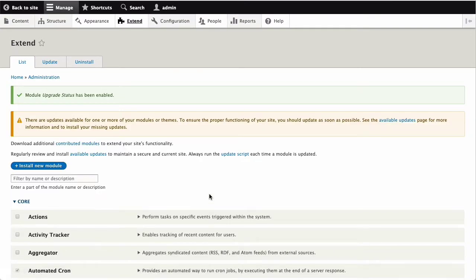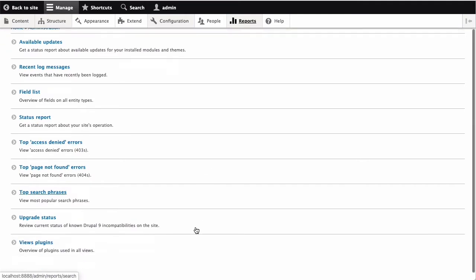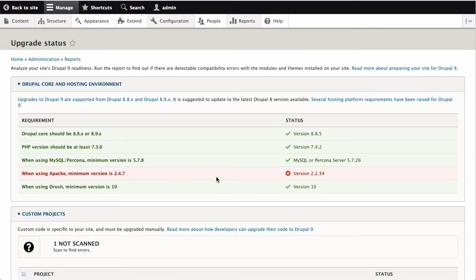So you need to install that with Composer. And once you install it, it sits in Reports, Upgrade Status. One of the nice new things is an automated checklist of your readiness for Drupal 9.